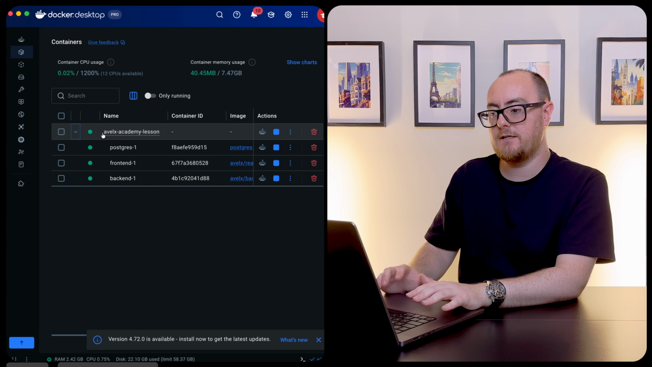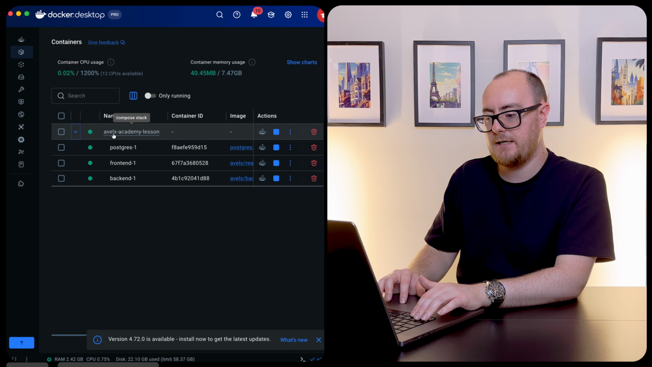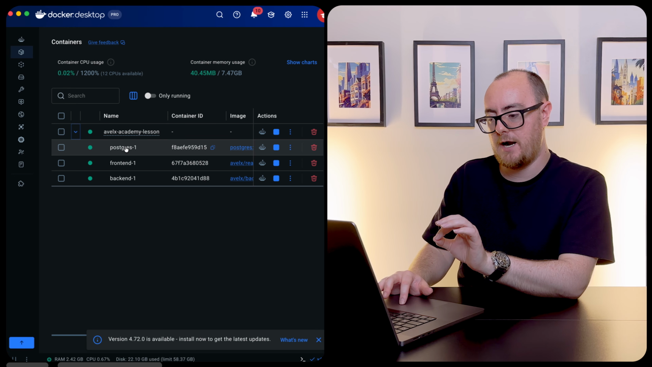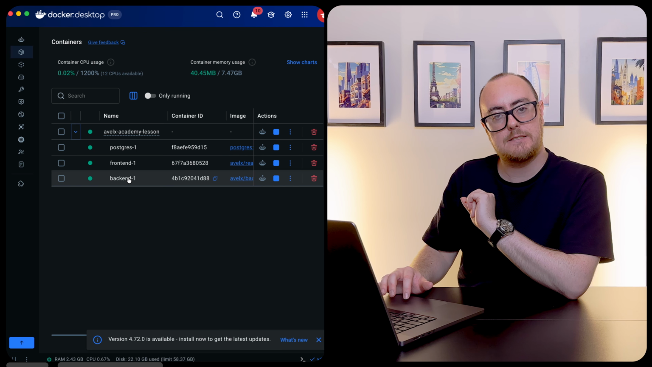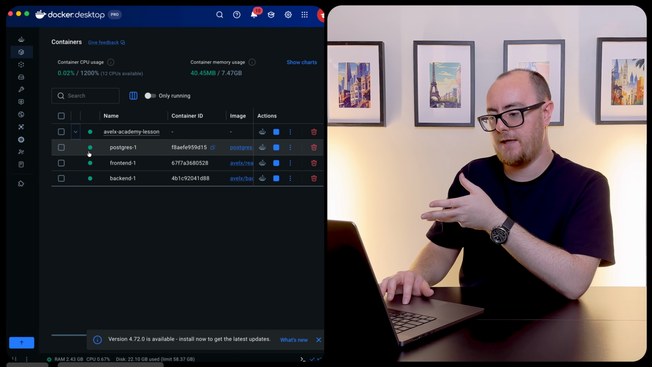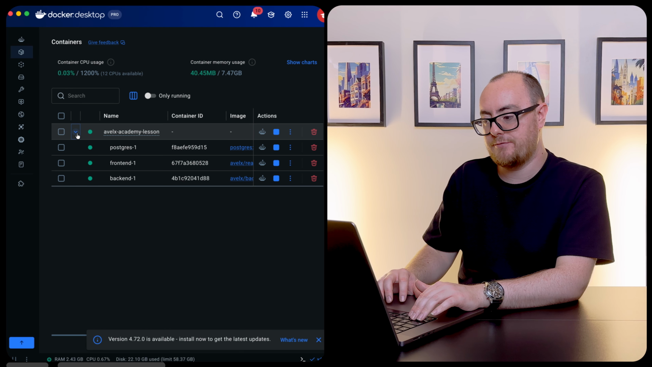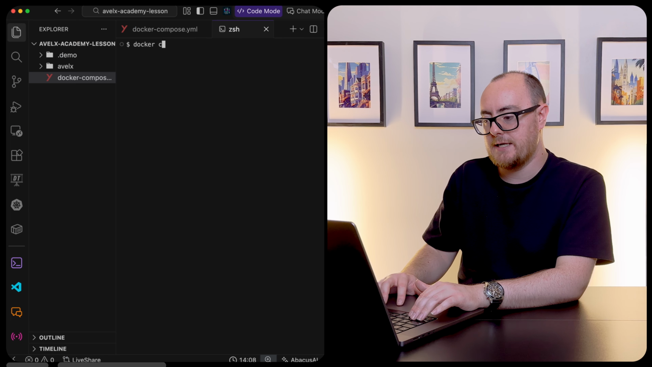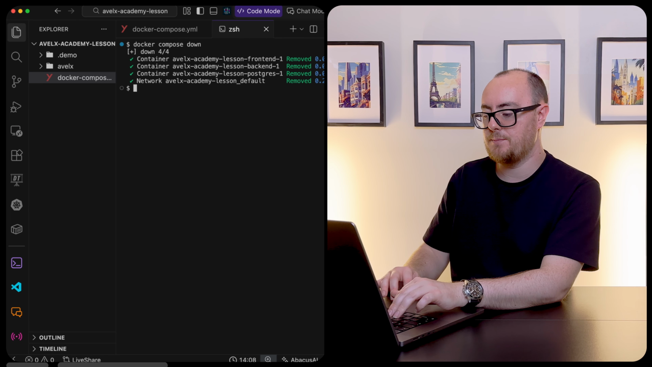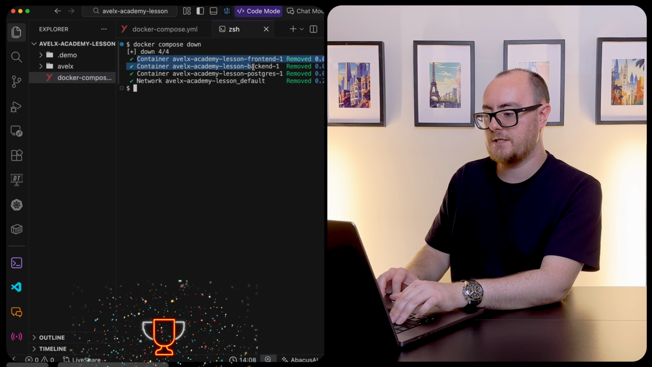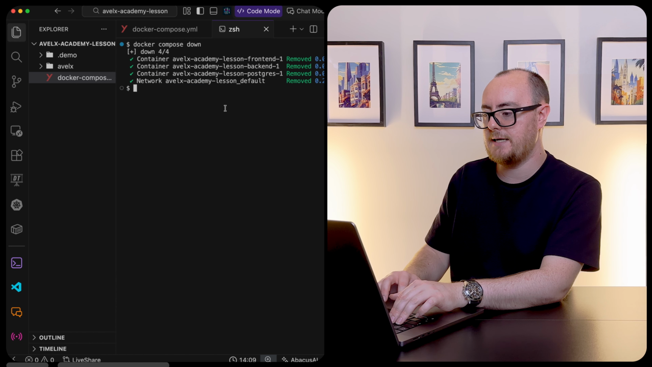Right here in the Docker Desktop, you can see Avelx Academy lesson is the stack name, again coming from the root directory name. And then you also have Postgres, front end, and back end. Excellent. And they're all up and running. Everything is hunky-dory. Now, in order for me to get rid of this, we can simply type in docker compose down. So instead of up, you tear it down. Simple as that. It's now removed those containers, and it's also removed the network as well.